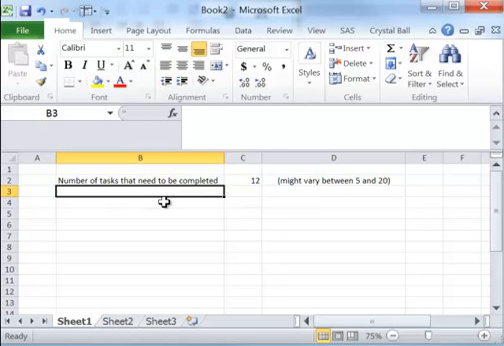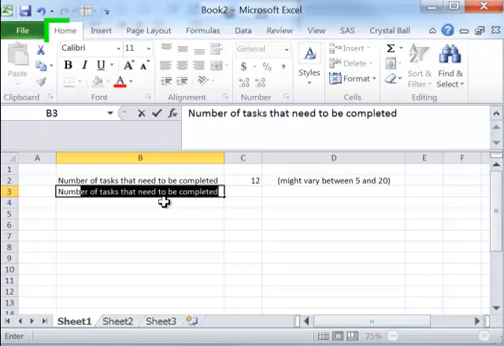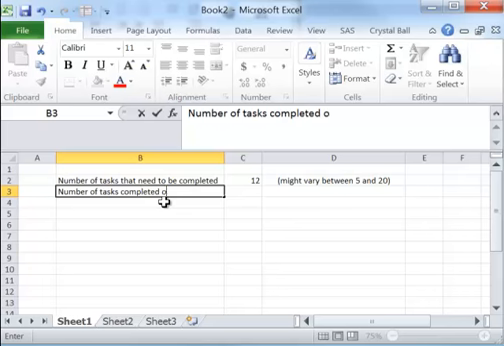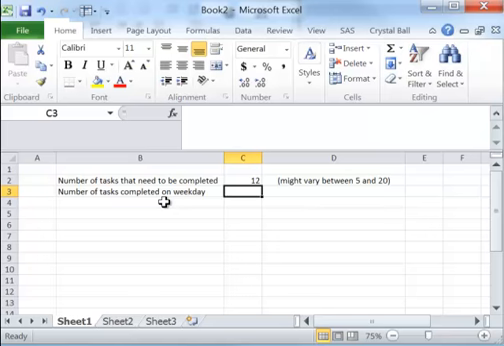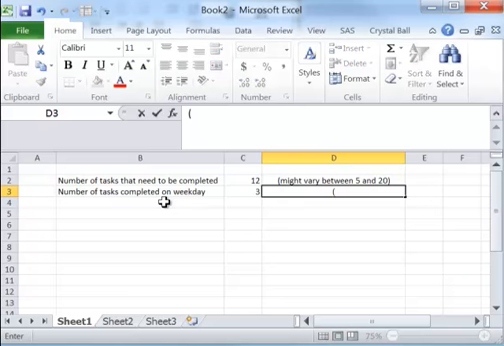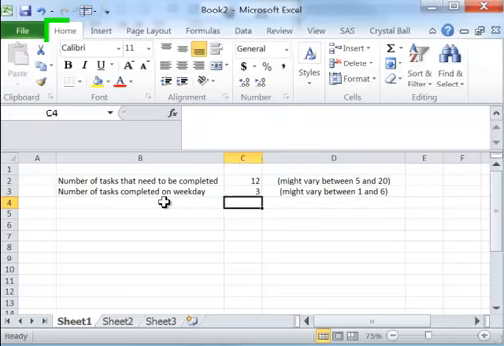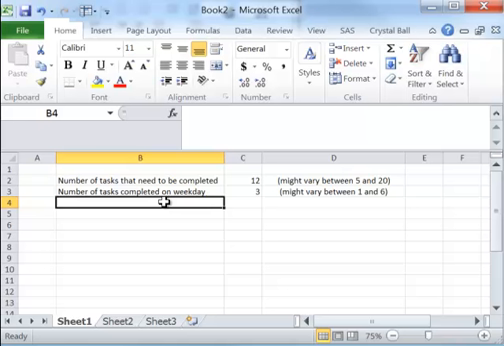The next sentence tells me, so the neighborhood kid will work every weekend and one weekday afternoon per week. On a weekday, he may complete between 1 and 6 tasks. That's information. So I'm going to write in number of tasks completed on weekday, the weekday that they work. Well, I don't know what that is. It's something between 1 and 6. I'll just guess that it's 3 for now, because whenever we build our base case model, we want to put a best guess in there. I'll say might vary between 1 and 6.